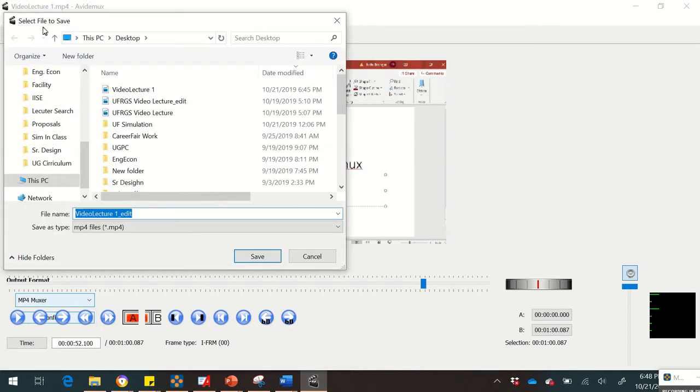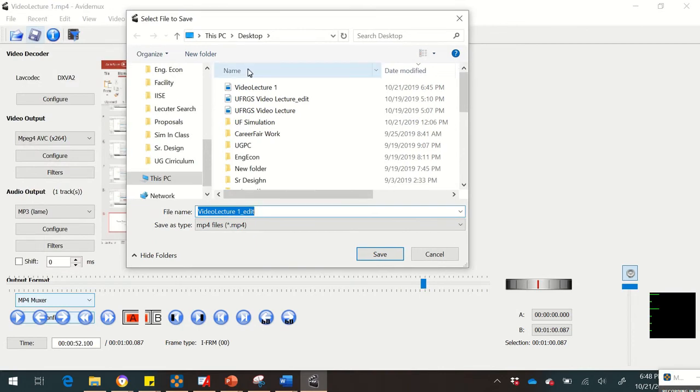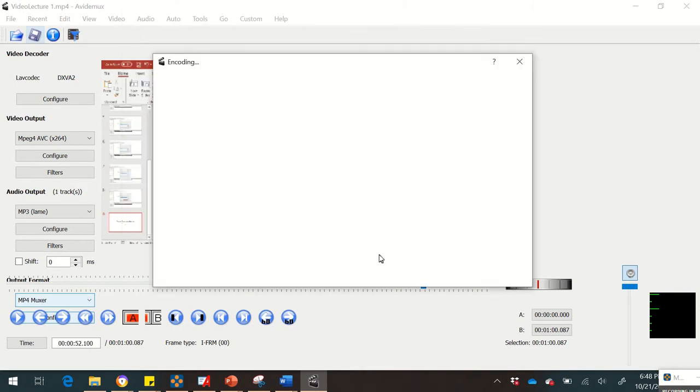So we just hit the save icon, and I always save it as another name in case I messed up the editing. I can go back to the original file and re-edit. So we're going to save this as video1_edit, save.